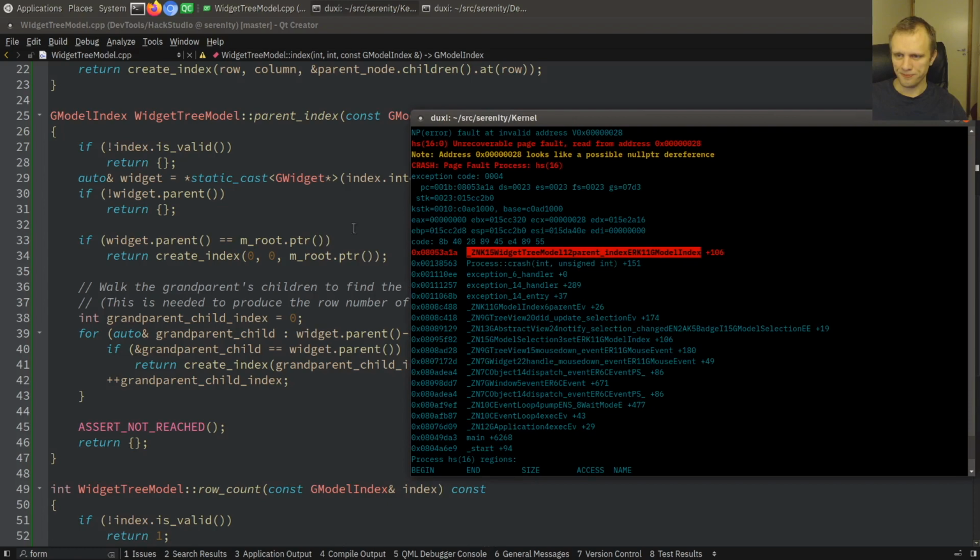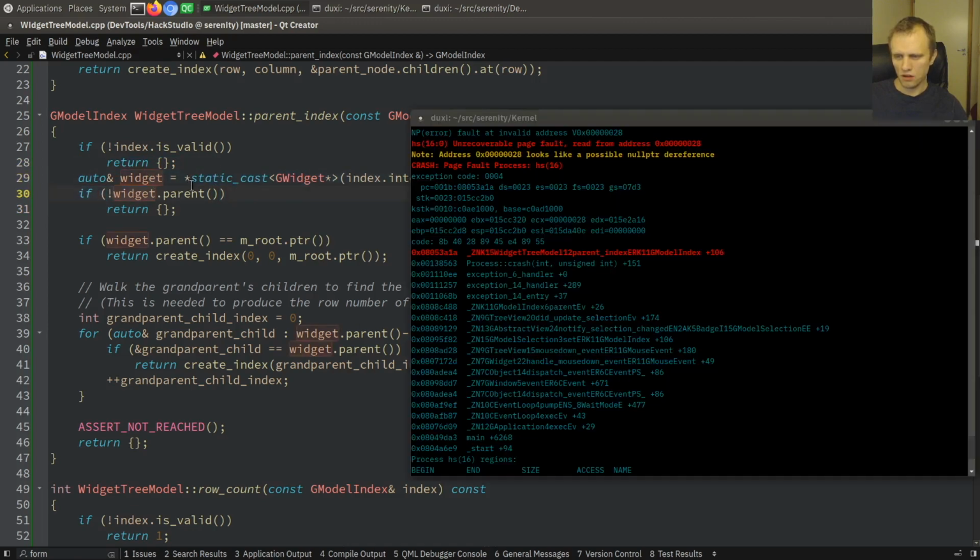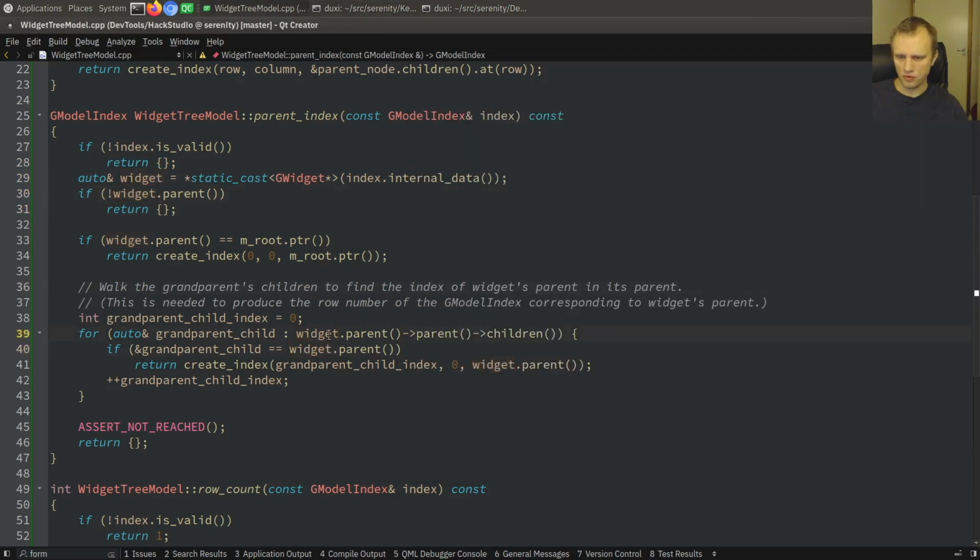Because we do a null dereference. On what? Oh, shite, I guess maybe on this right here. How far into it are we? 106 bytes. Parent. We are not checking that there is a grandparent.